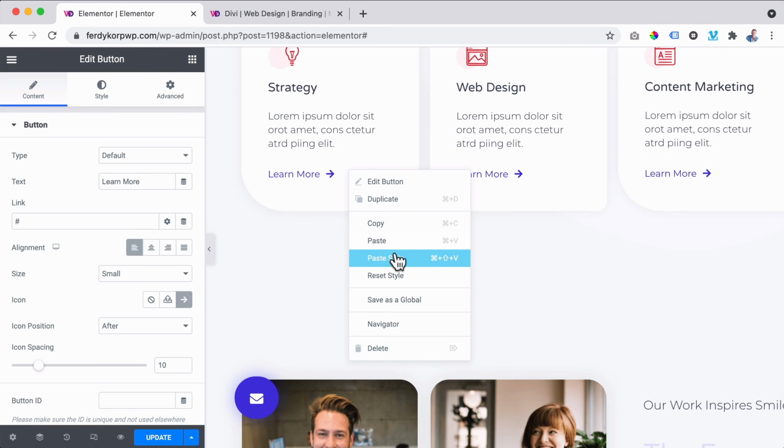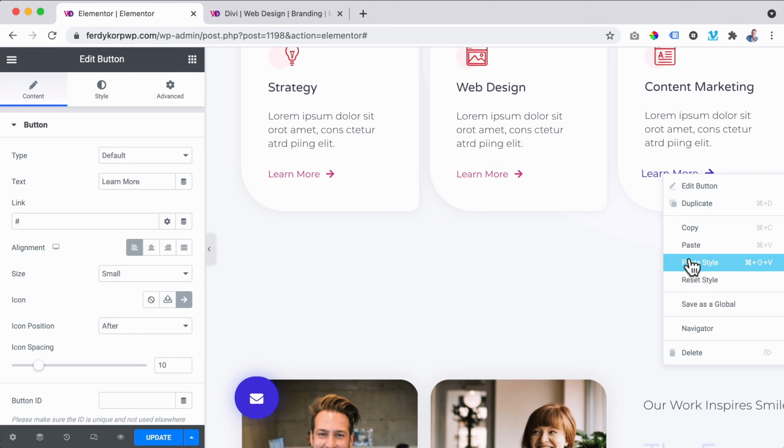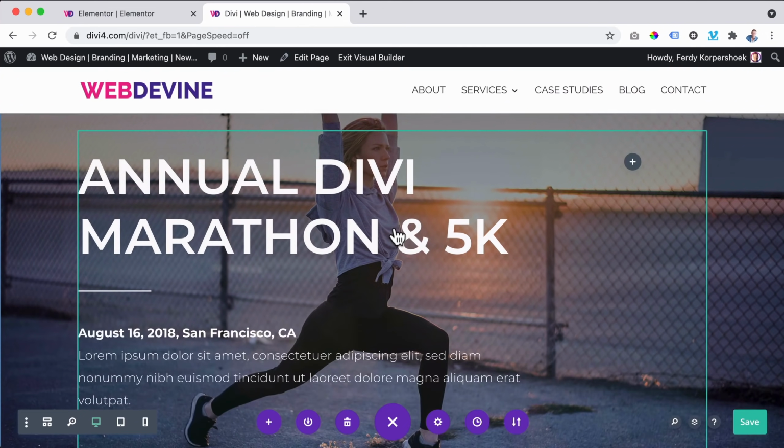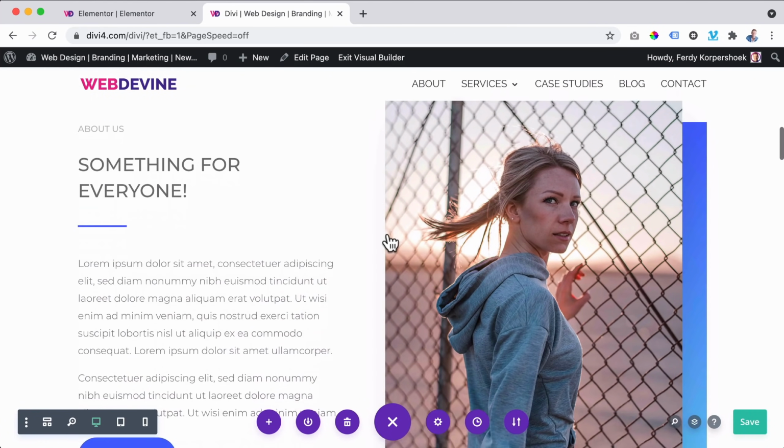Or right mouse click, paste the style. So that is Elementor. Let's talk about Divi. Over here, we have a page made with the Divi theme. And as I said before, it's the same structure as with Elementor.